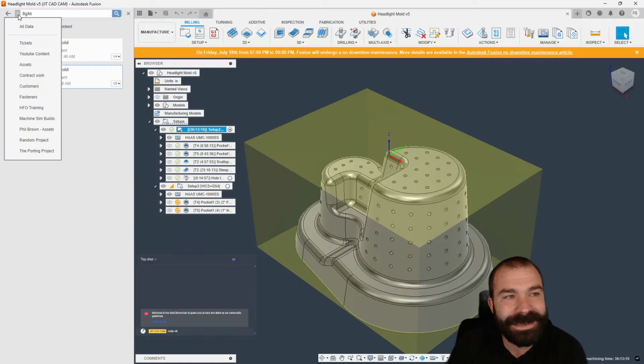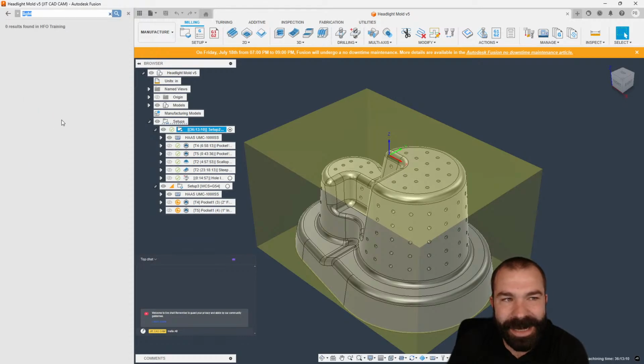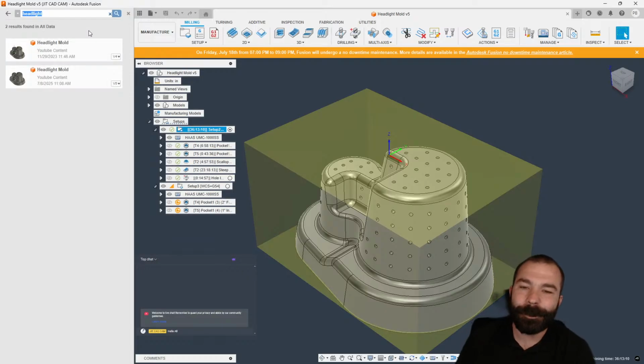But as you guys can see here, you can switch where you're actually searching. So for me, at one point, I was searching for the headlight mold inside of my HFO folder. And for some reason, I don't know if it was just a late Friday, every time I searched something, right? So if we go ahead and say headlight now, you're going to notice it keeps saying 0 results, but it keeps pointing itself at a specific project. So again, we're going to go ahead and swap that back to all data. And then of course your parts are going to come up.